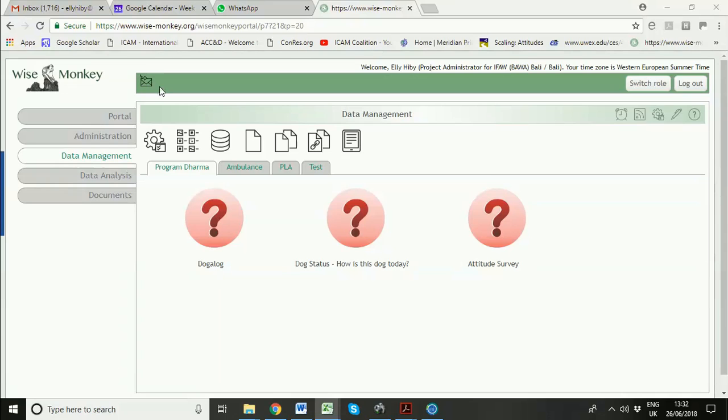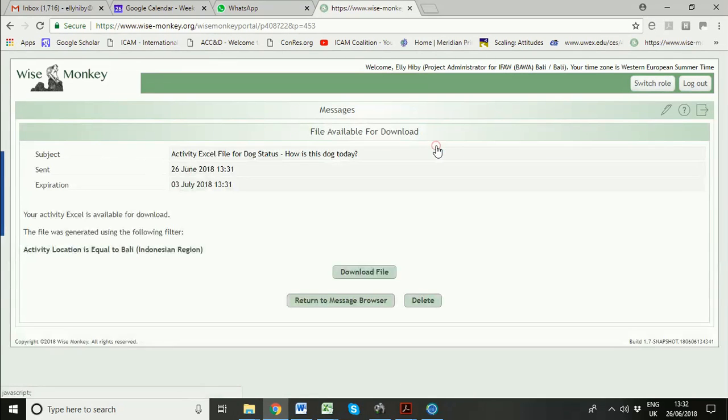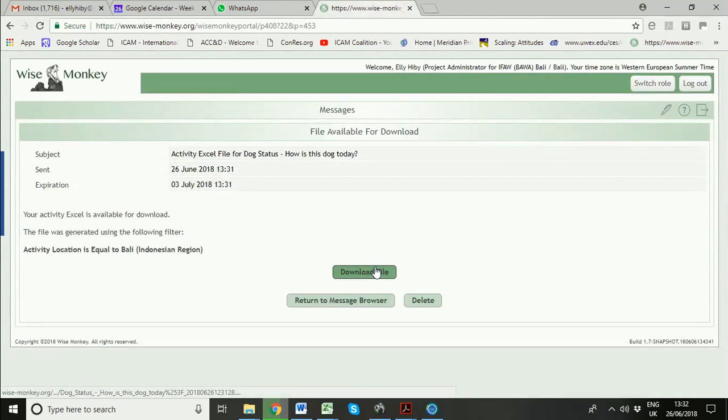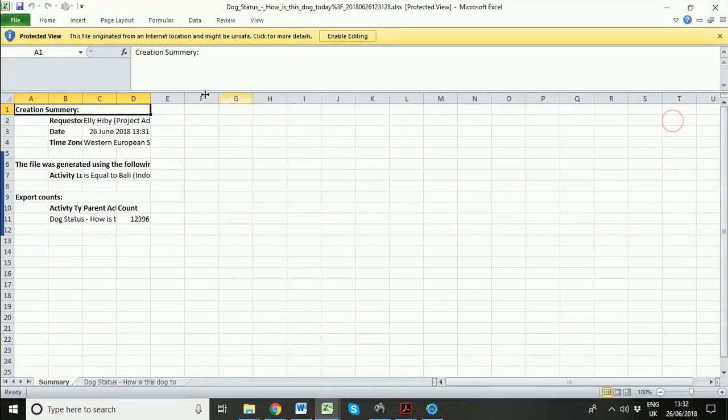And now we can see that the little envelope icon has appeared in the top left here, so we know that our data is waiting for us to download. So we click on that, and here's our data. Click here, and then download file. And we'll just let that open. Okay, so here's our downloaded data file.